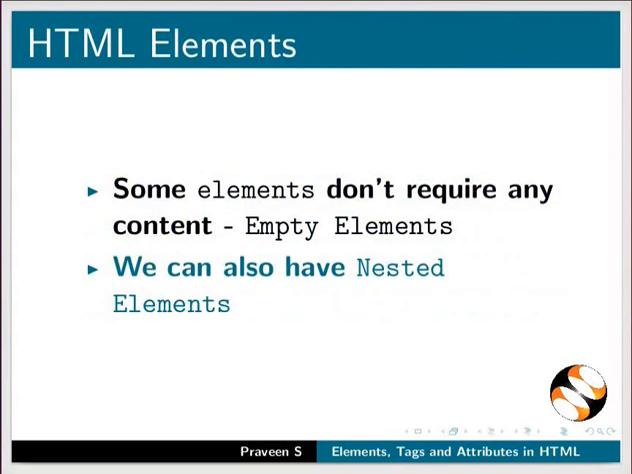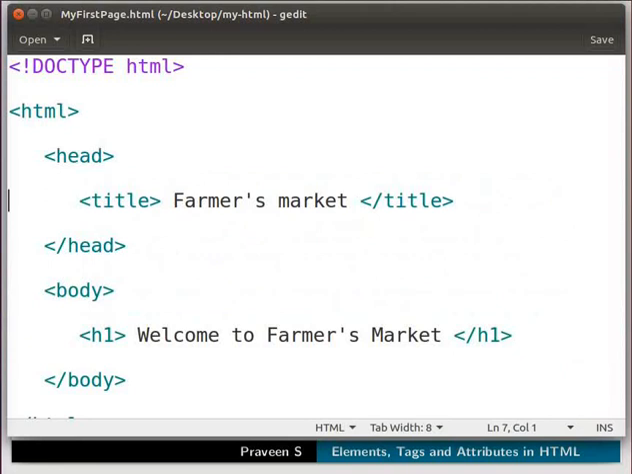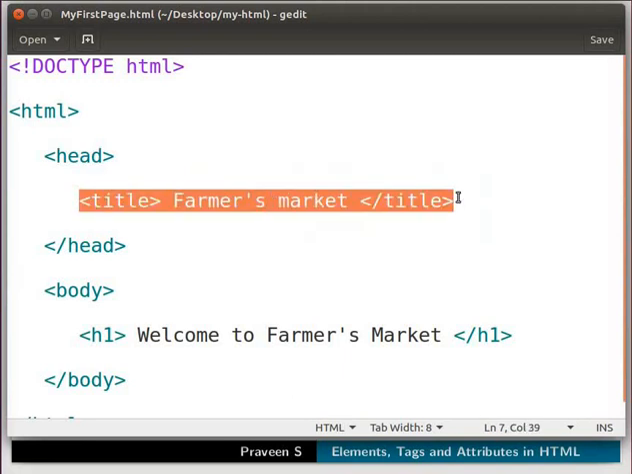Let us open our file myfirstpage.html, which we created earlier in gedit text editor. The same is available in the code files link. We will now learn how elements are implemented. In this code, each line is an element. Have a look at the title. You can see that this element contains start and end tag along with the content.